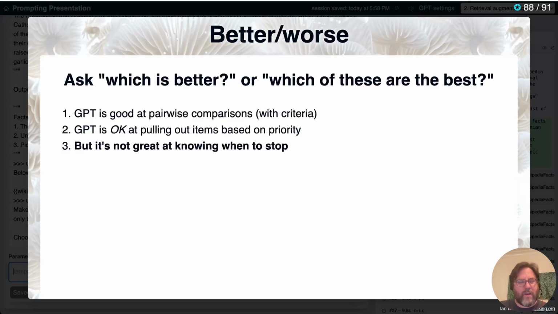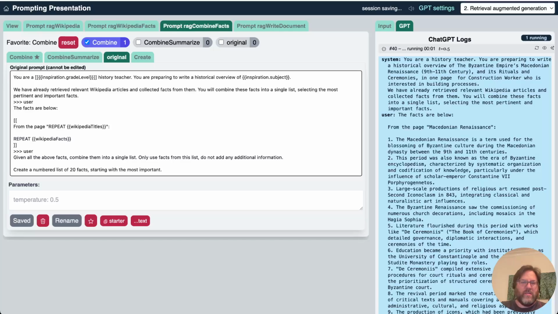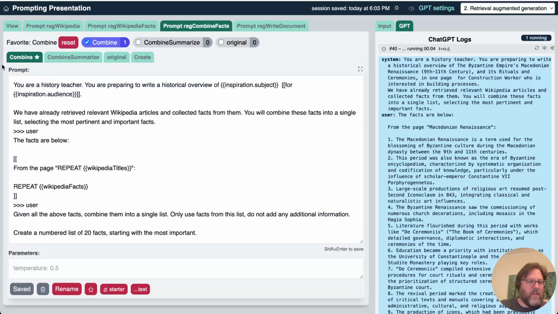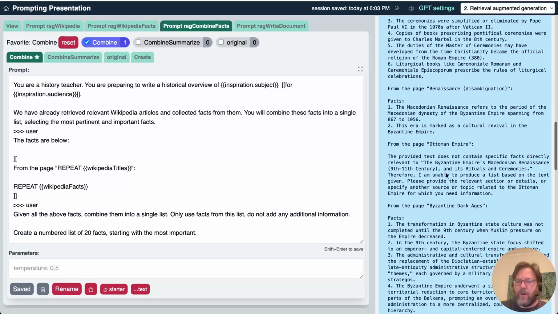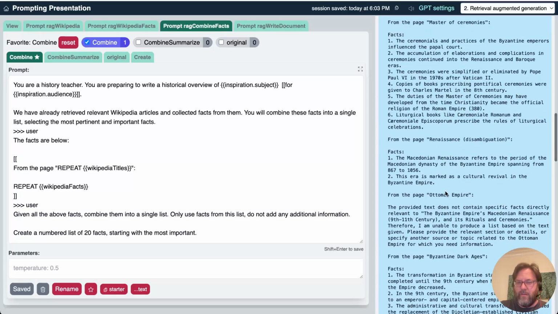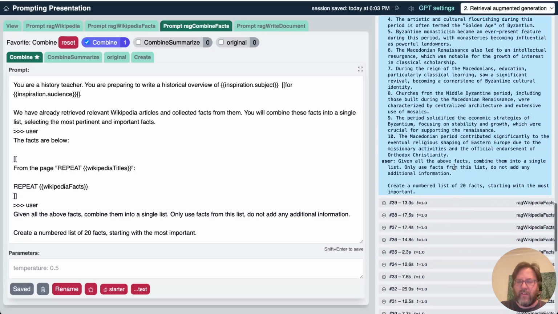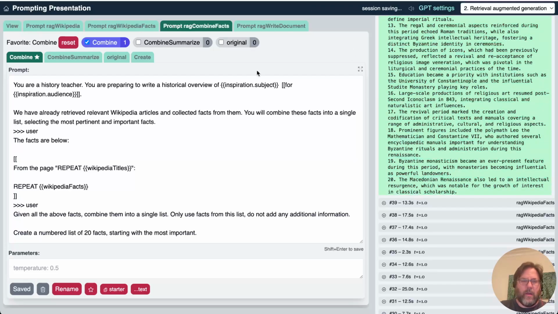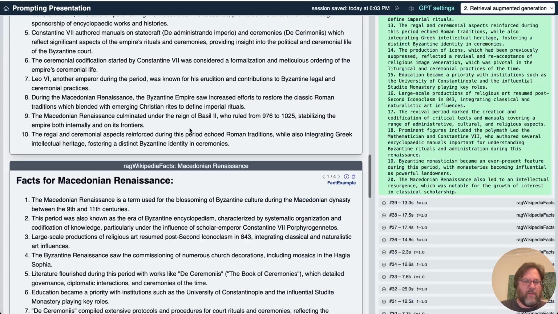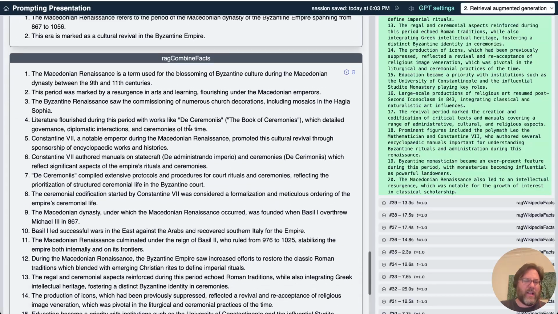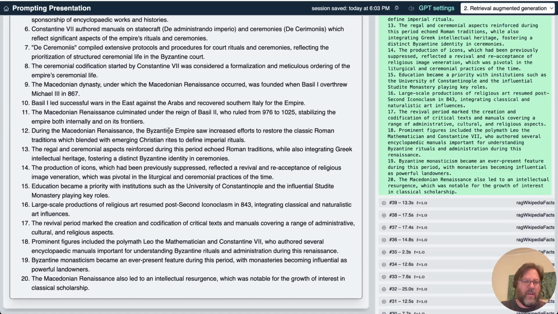It doesn't know when to stop. Again, like I said, if you say 3 or less, it'll always do 3. So we're going to use this version. If we look at this, we basically say your history, blah, blah, blah. Same thing. Here is all the facts from all the different ones. So this is smaller than the content of the pages, but relevant facts. And then we ask, create a numbered list of 20 facts, starting with the most important. And this will give us facts down here. So here's our complete facts that we would use as input.